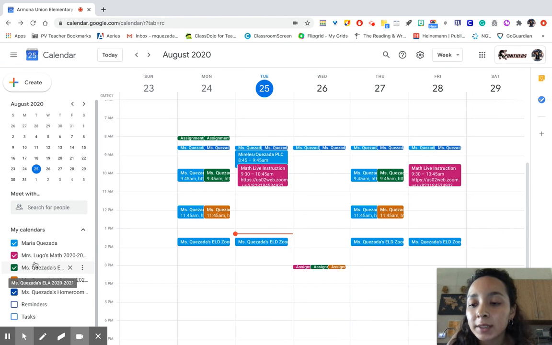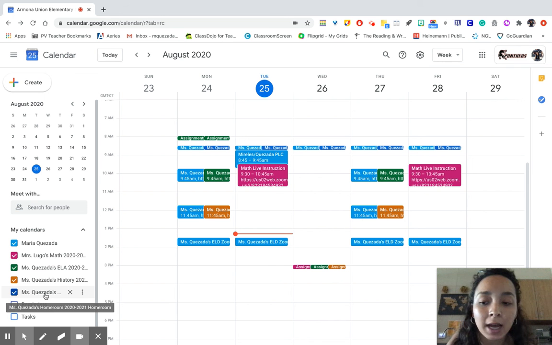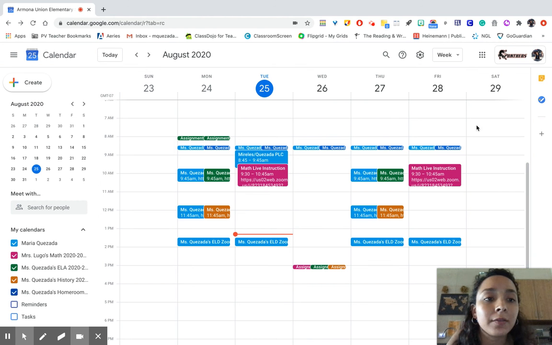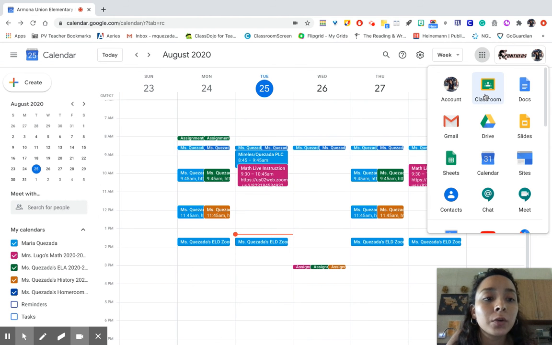So if you look to the left-hand side, I am missing my ELD class and I am missing Miss Lugo's science class. So I need to make sure I add those so that I don't miss any of the meetings and I don't miss any of the assignments. So go over to your Google Classroom. Wait for that to load.